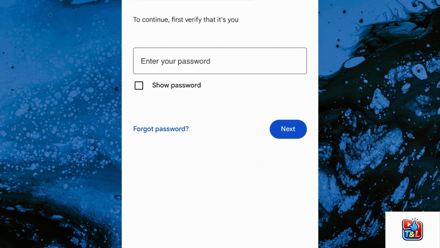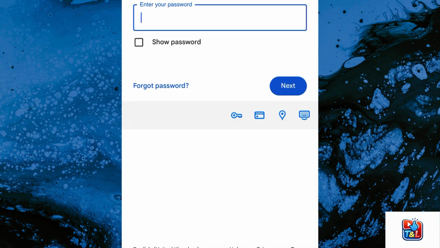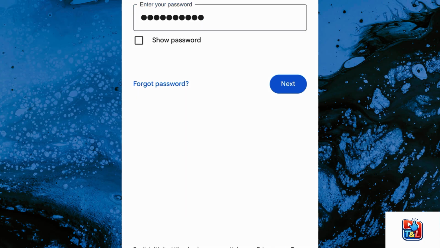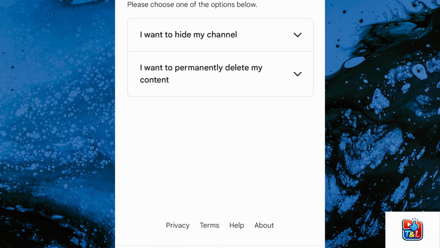Once you tap on review in Google account, it will ask you to put in your password. So let's put in my password. Once you put in your password, you want to tap on next. Once you tap on next, it will take you to this final stage, remove YouTube content. It will ask you, do you want to hide your YouTube channel, or you want to permanently delete your YouTube channel?